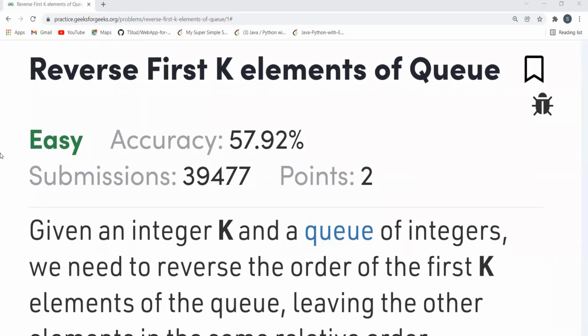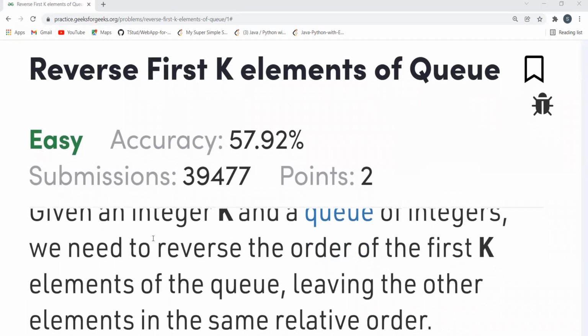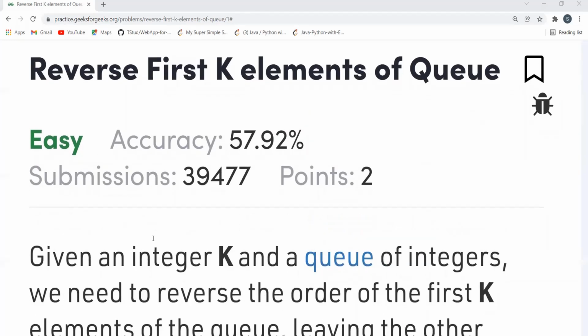According to me, if you have a proper understanding of the flow of the Q data structure, then obviously it should be an easy one. So what we'll be doing is, first of all, we'll understand the problem statement, then the logic part, and then we'll code it up.